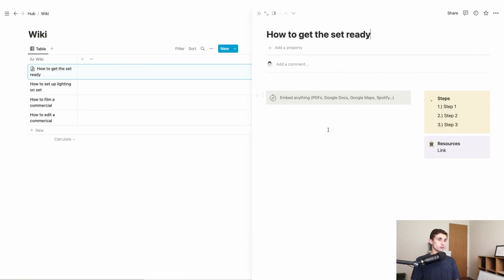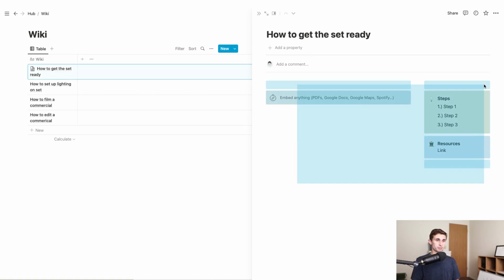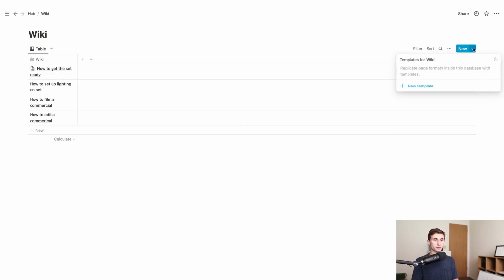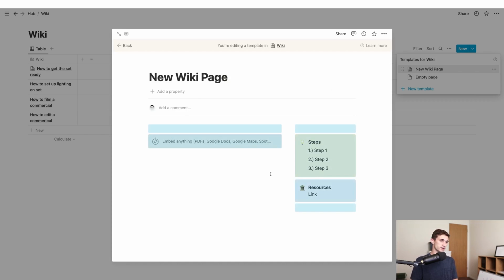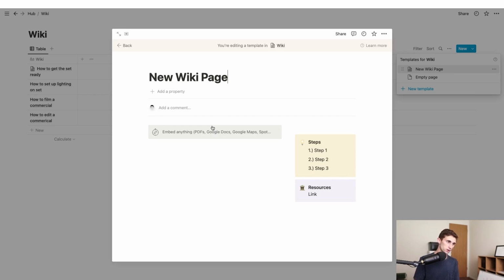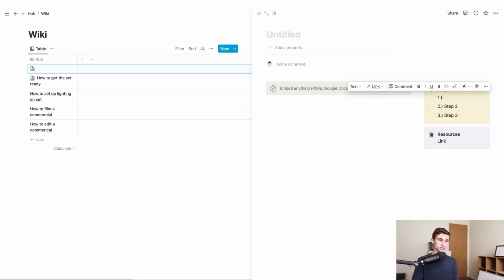You would have to go through and create these sort of wikis for all of these. But what I would recommend is actually copying all of this, Command C, going up to where it says new here on the drop down and hitting new template. And then you can just call this new wiki page, and then paste that in here. So now we've got a template for our wiki page. Okay, and to access that, you just hit new wiki page, and now that just auto-populates, and you can come in and change these steps on each individual page.